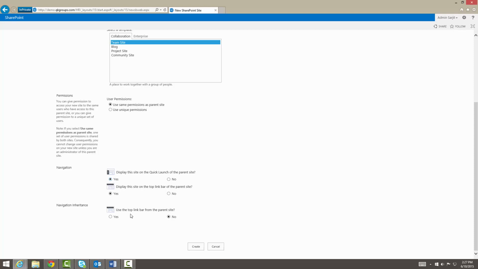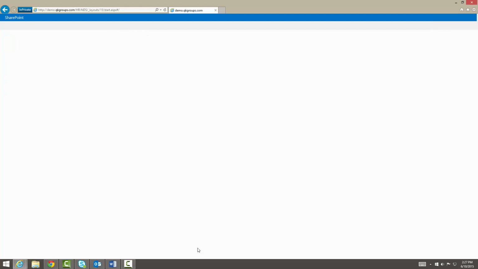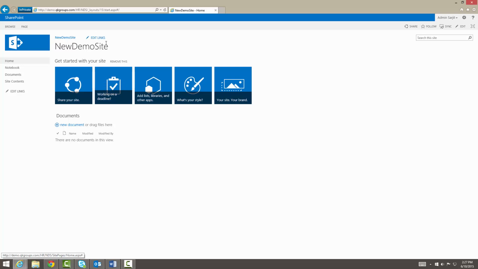If you want to, your main parent site would have all the links to all the departments and all the sites, subsites. In your subsite, you don't want to have that if you want to restrict movement or access. So we're going to keep this as a no. We don't want other people having access to different sites. So I'm going to create that, and here's my new demo site.